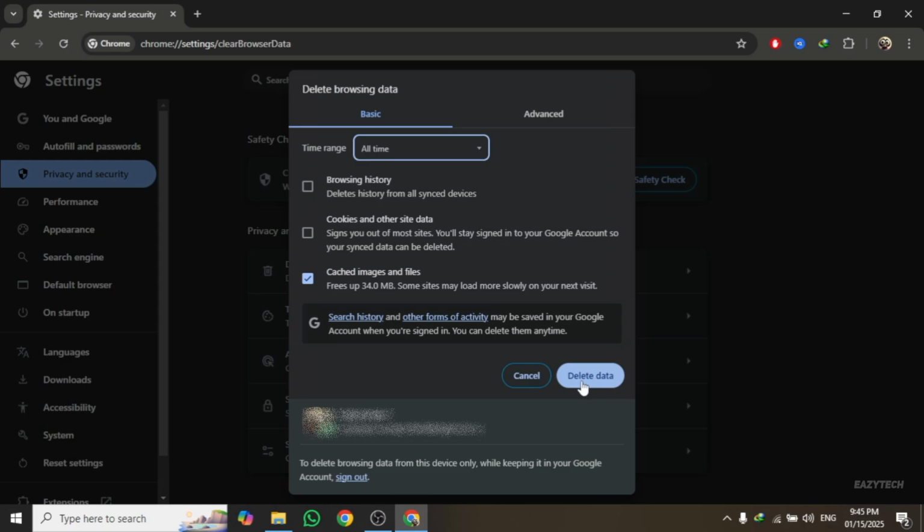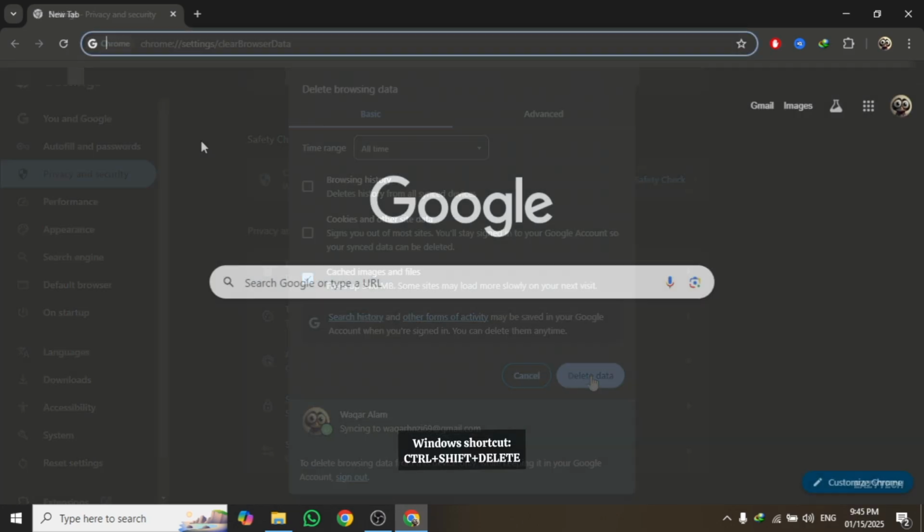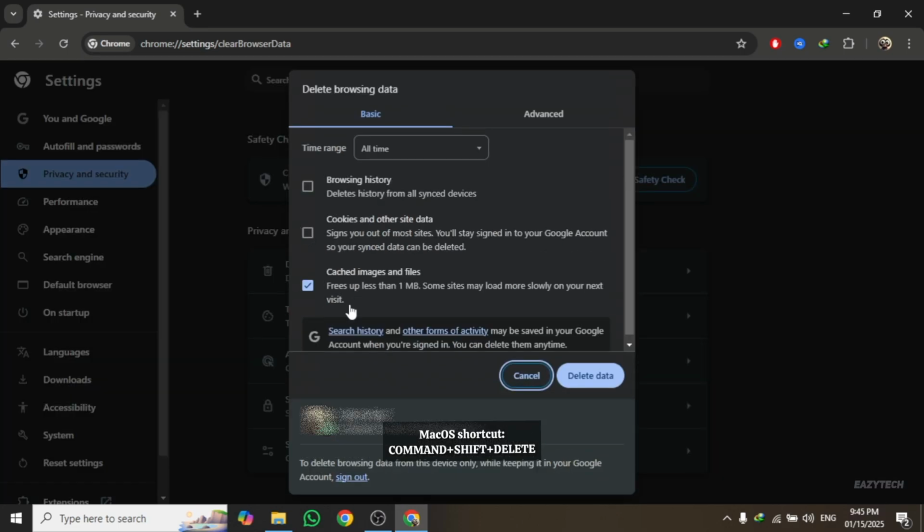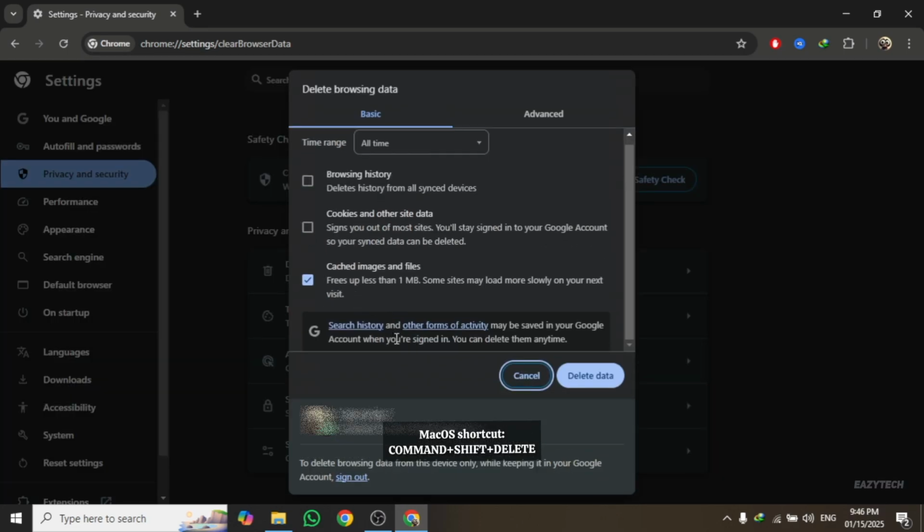If you prefer a quicker method, you can use this keyboard shortcut. Ctrl+Shift+Delete on Windows, or Command+Shift+Delete on Mac. And that's it. Your cache has been cleared. This process can help improve your browser's performance and resolve loading issues.